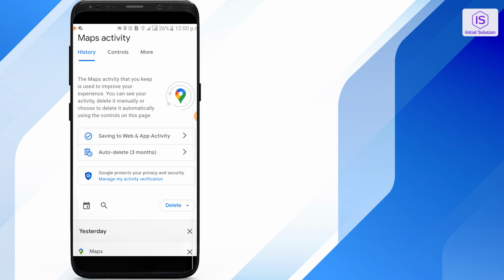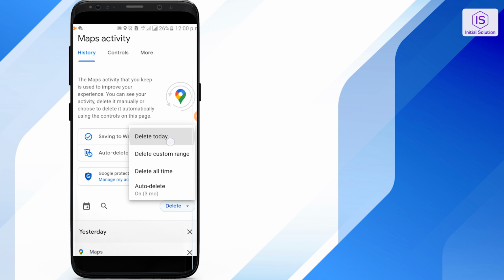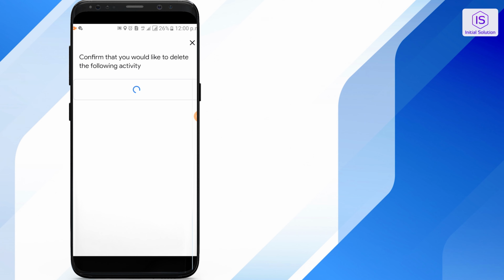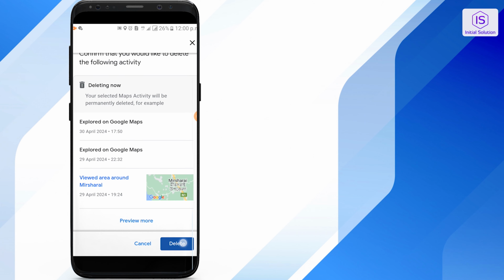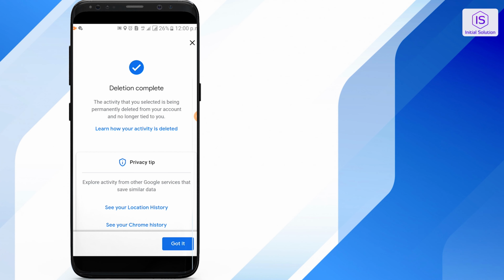Click on it. Now we've got a few different options here. If you click on this delete icon, here you will get some options. If you want to delete today's history, then click delete today, or you can click on delete all time. It's going to clear all of your map history. Click delete again. It says the deletion is complete.